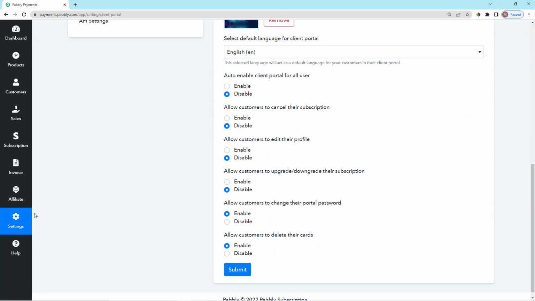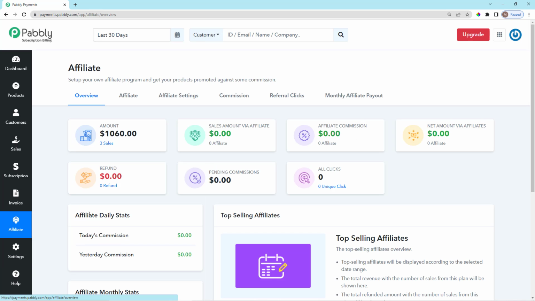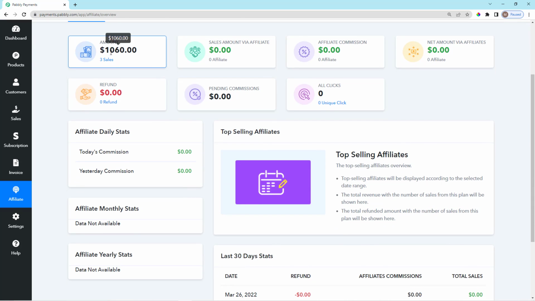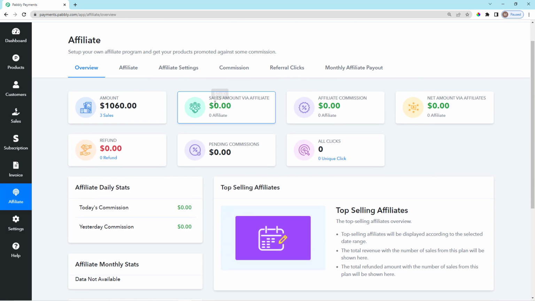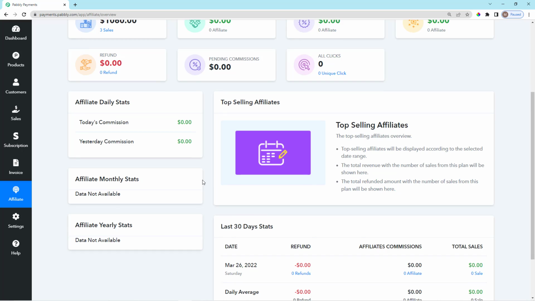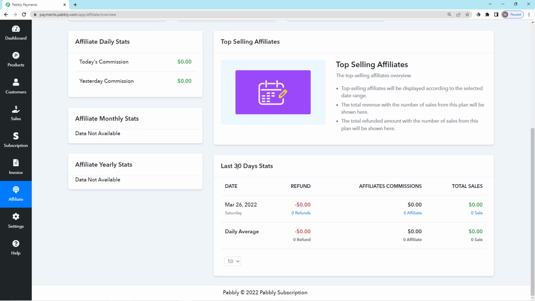Now, as we have discussed all settings, we're going to talk about the last option left, that is affiliates. Now, who are affiliates? Affiliates are the people who promote your products against some commission. So as you can see, all the affiliate details, that is the sales amount by affiliates, and many more options like affiliate commissions, net amount, and the commission generated today, yesterday, and here the list of top selling affiliates and the last 30 days stats.